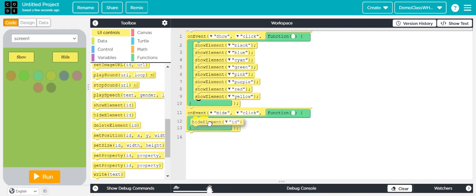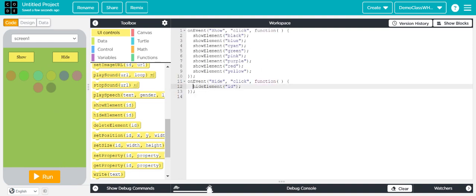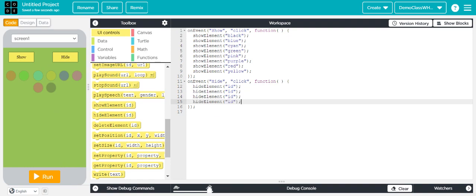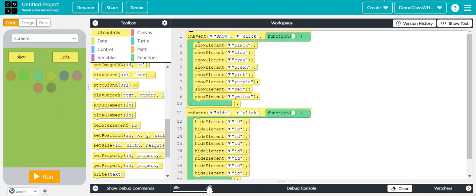So I'll do hide element. Again, we will go here and copy the hide element instruction from here. Let's do control V. Now let's select every other color. If you miss any color, it will still be visible. So make sure you are selecting every color that comes. No color should be remaining.